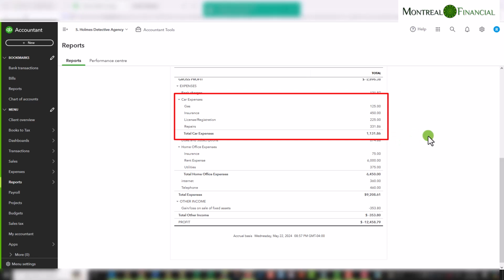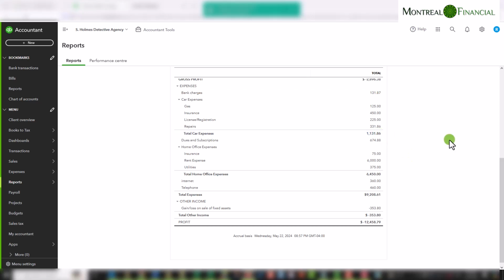Again, it gives you insight into the breakdown of your car expenses, but in a corporation on the GIFI, you really only enter the total car expenses. The breakdown isn't actually necessary. So let's assume these are our total car expenses for the year.